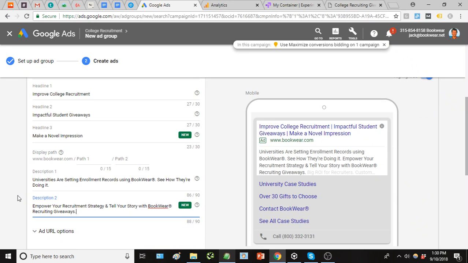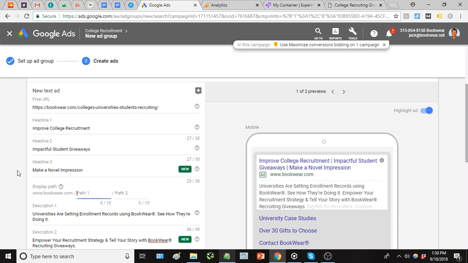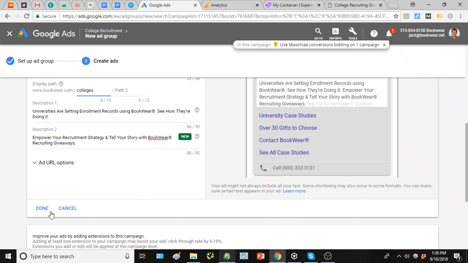Looks good. And again, we could play with the display path here. In this case, we could just go with college recruiting if it fits, but it doesn't look like it's going to. So we'll just do colleges. Again, this is one that I like to try to keep fairly natural looking. I don't like to jam it with keywords and make capital letters or anything like that. Just keep it simple and tight.